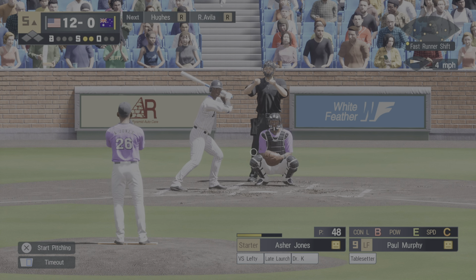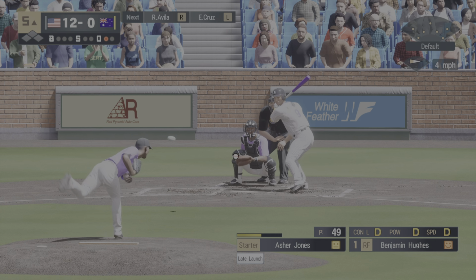Pops it up. A short fly ball. He skied it high. Made contact on a fastball, but the right fielder has it. 1 out. We're back at the top of the lineup. Now batting, Benjamin Hughes. He grounded out to second in his last at-bat.